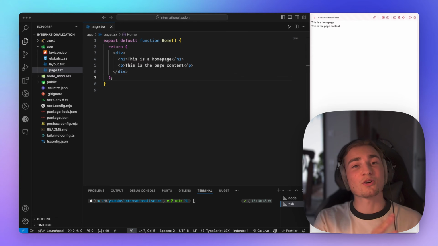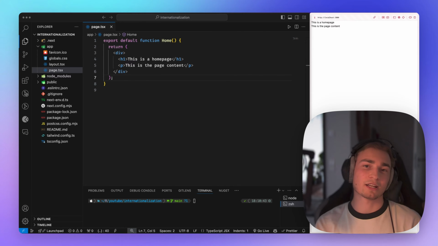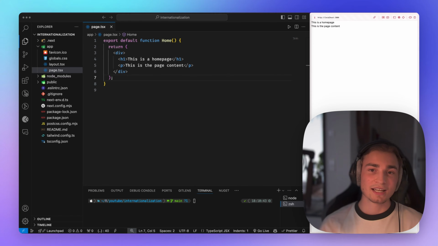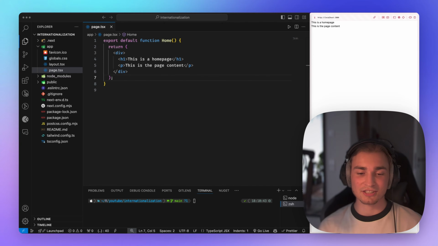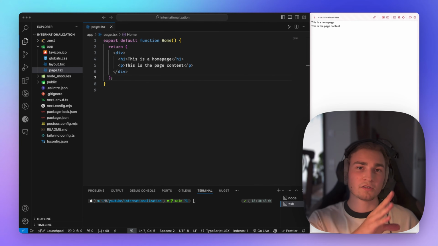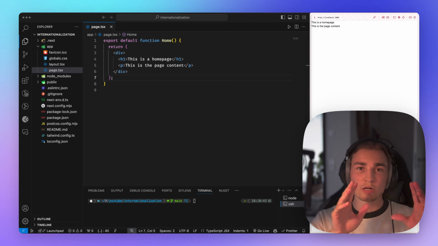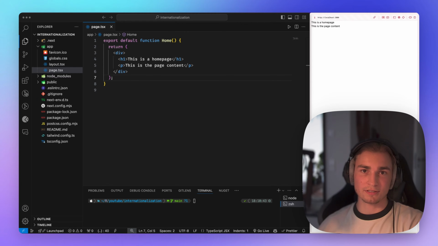So it's also called i18n. If you see that, that's related to internationalization also. And yeah, but why do we want to use internationalization? It's simply because we don't want to have a web app for every country we're supporting.